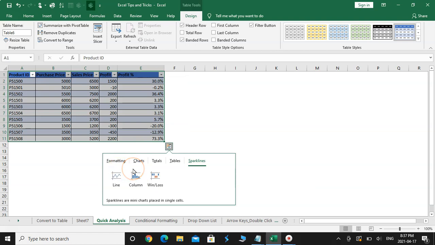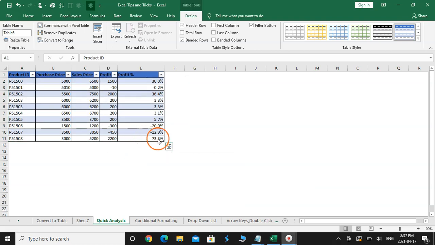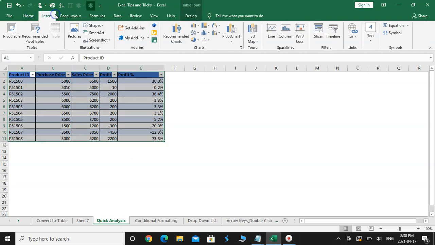So all these cool features come in one place. And if quick analysis was not there, we would have gone to different tabs to get the same features. So quick analysis becomes very convenient to use the same features at one place.